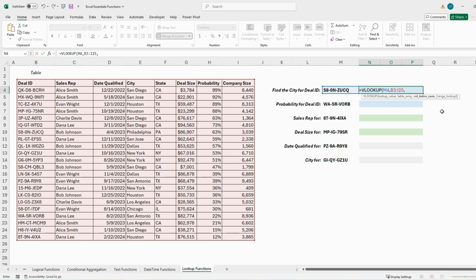And the next part is the column index number. Like I said, VLOOKUP looks up vertically, so this goes off by number. For example, if I type in the number 1, it's going to look at column B since that's the first column in the table array that we started. Sales rep being 2, date 3, and so on. So we're trying to find the city. City is not the first, not the second, not the third. It's the fourth column. So I'll type in number 4.